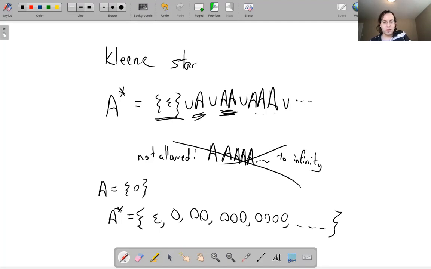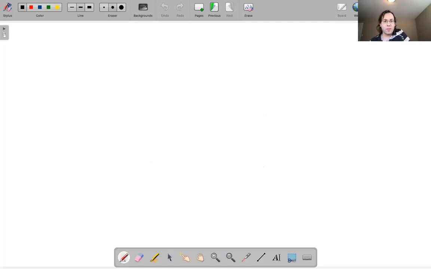Right. Let's try another example. Let's say B is the empty set. Then B star, by the way we defined it, is just going to be the set containing the empty string. So it's actually not the same. Okay, fine. Let's try another one.